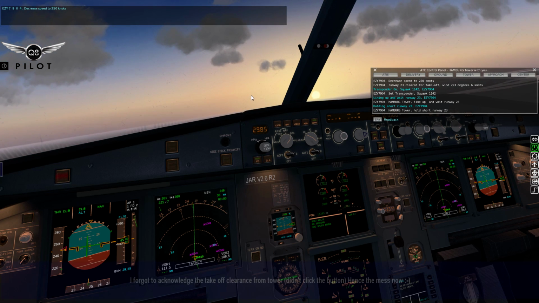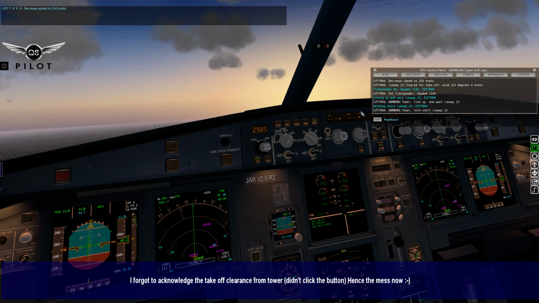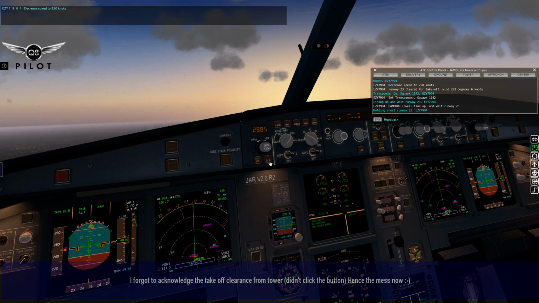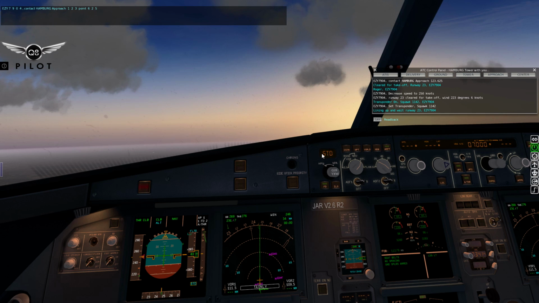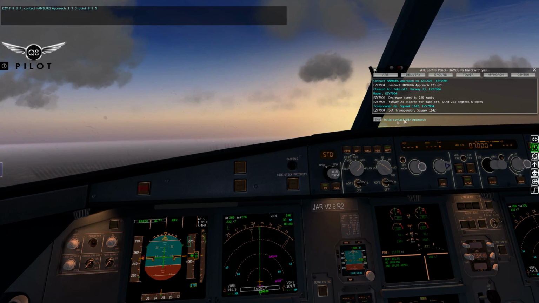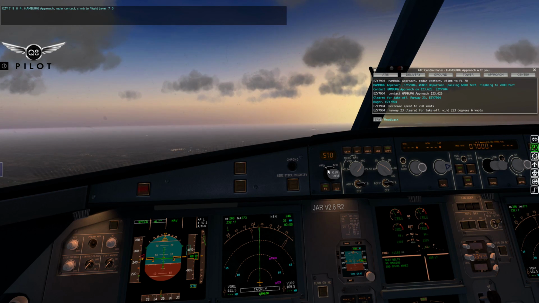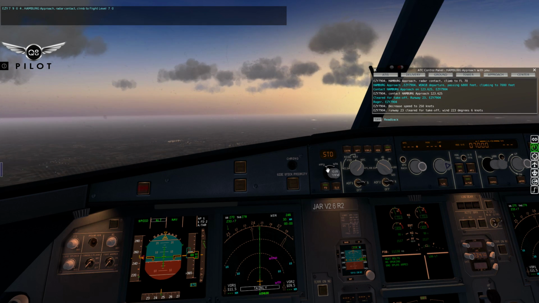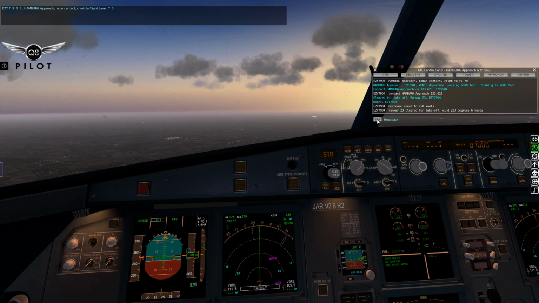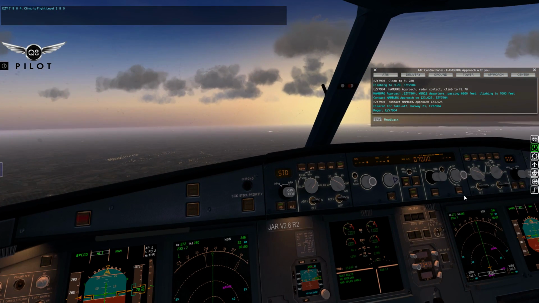Easy 7904, increase speed to 250 knots. Easy 7904, contact Hamburg approach 123.625. Easy 7904, Hamburg approach, radar contact, climb to flight level 70. Easy 7904, climb to flight level 280.